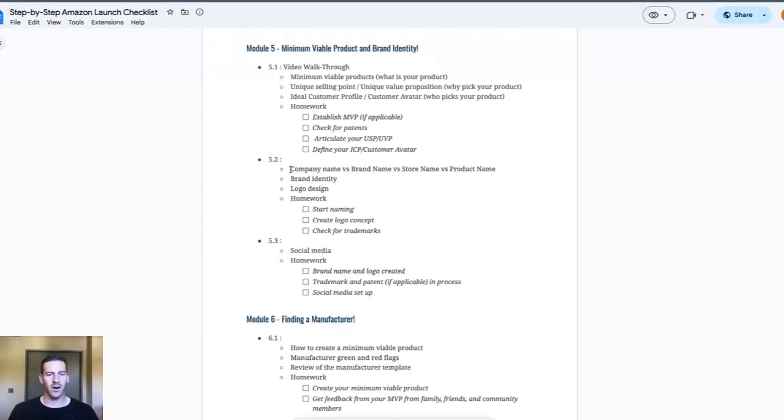So what exactly are all these different names? You might come across these. You've got your company name, your brand name, your store name, and your product name. All right, so let's go from most generic to most specific. So the most generic is probably going to be your company name. If you've been following along, I recommend that you just create any LLC name, is fine, right?